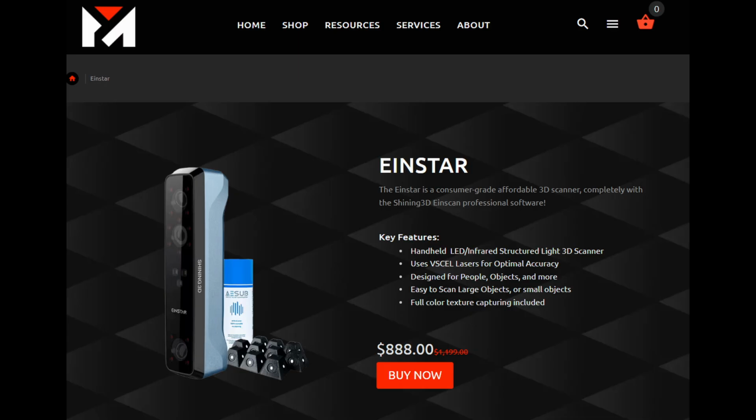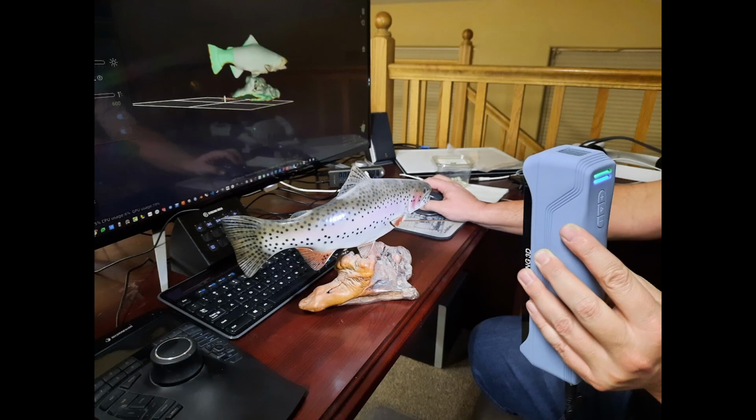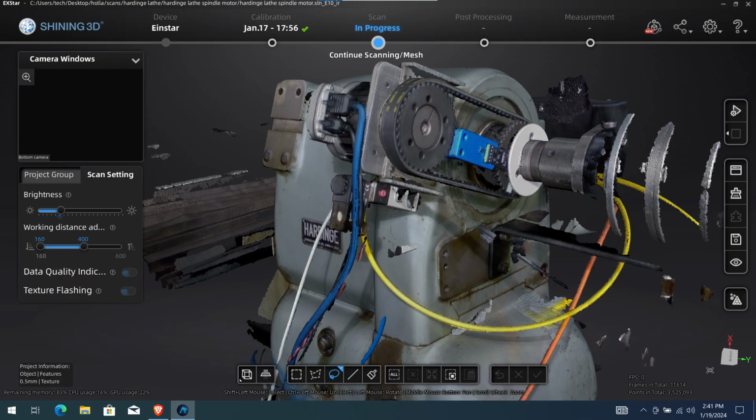At the end of the year, I bought this Einstar 3D scanner with 0.5 millimeter resolution. Our first scan was a fish, and this worked out pretty well. So I took the scanner out into the shop, and I scanned the back of the lathe to get as much detail as I could to make a new motor mount. It took about an hour for me to learn the software and create a model that looked pretty good. And so I was ready to import that into Fusion 360.